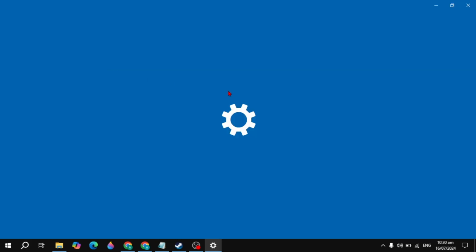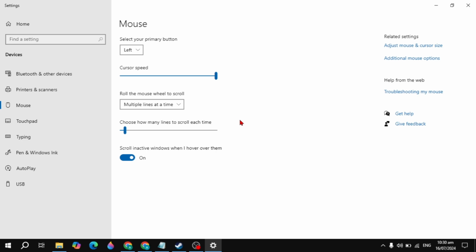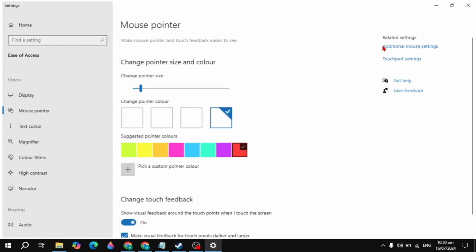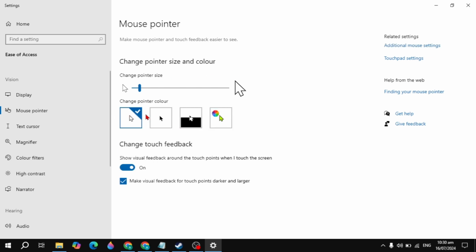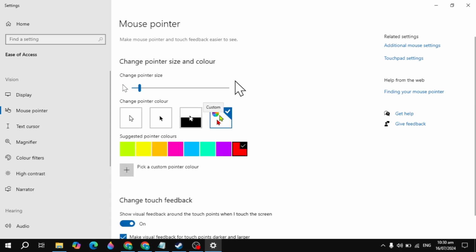Once your mouse settings are open, here you will see the option of adjust mouse and cursor size. Just click on that, and now here you can select the colorful, which is the custom option on the fourth number, so you can just click on that. Now you can choose the color you are seeing here.